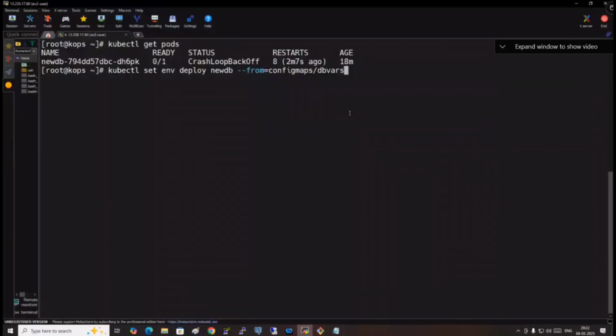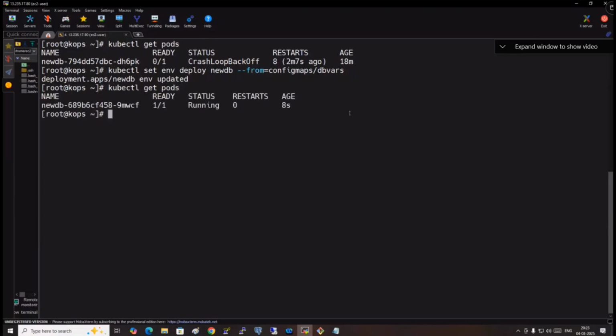Okay, now can you please read the command once? kubectl set env deploy new db, and you're passing the variables from the config map called db vars. Our deployment got updated or not? New db got updated here. So if I do now kubectl get pods, that is now in the running state.